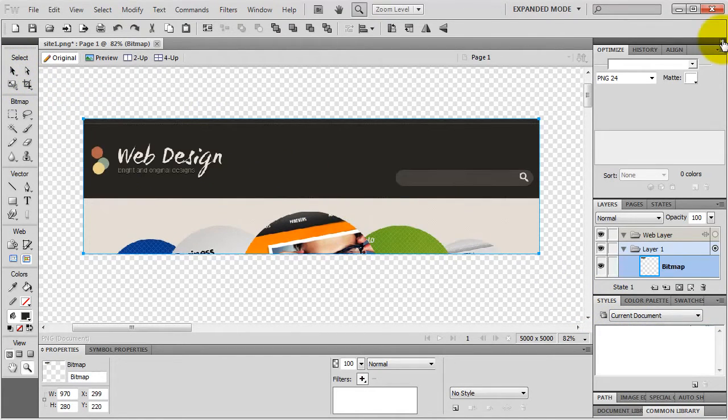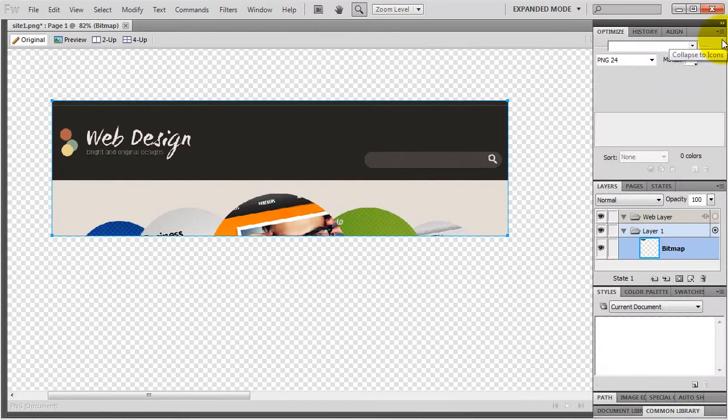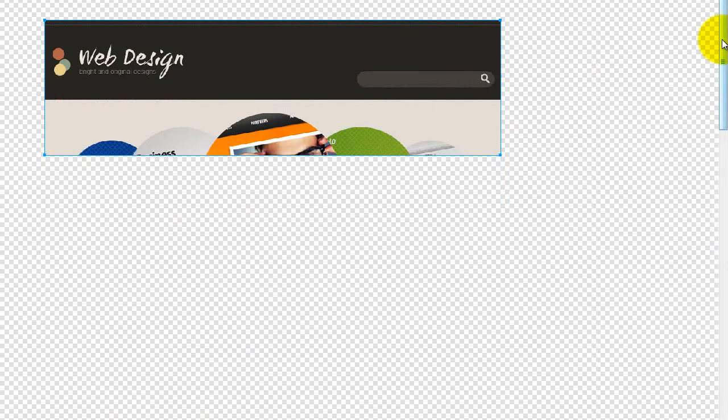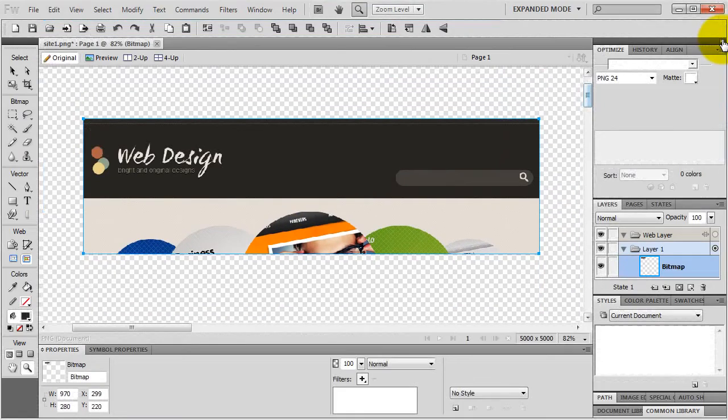And if you need some real estate, you can collapse your panels down to just icons by clicking this arrow up here. You can expand them back out by clicking again, or you can also press your tab key and hide or show all your panels and tools, or by pressing the F key a couple of times you can access the full screen mode, and these are pretty handy if you need some real estate.